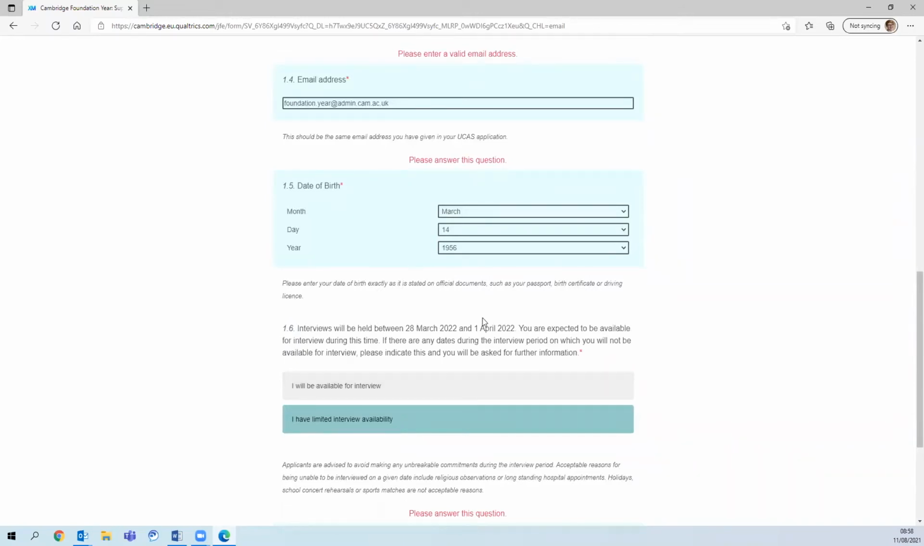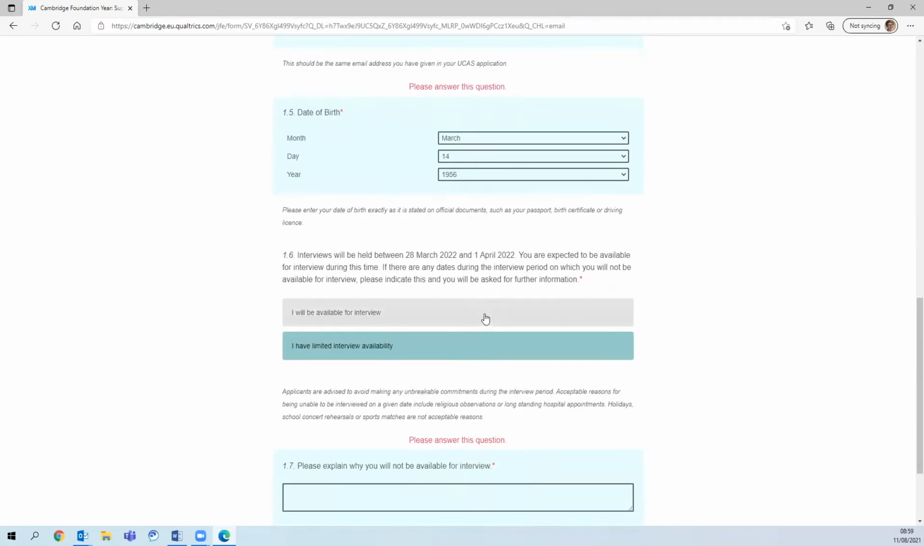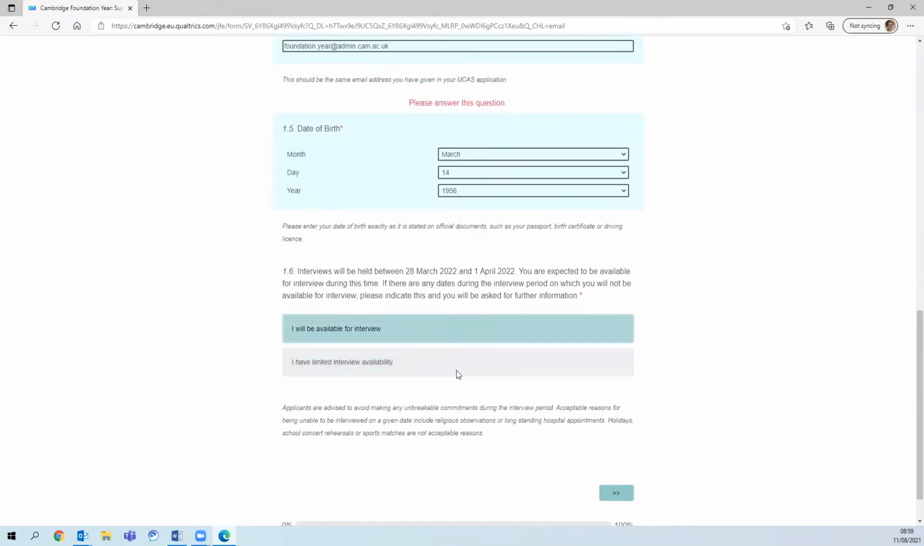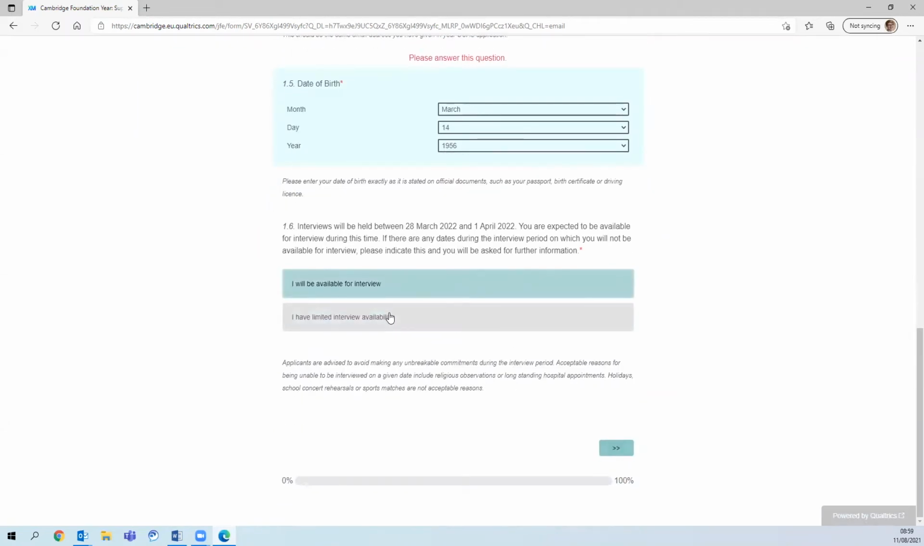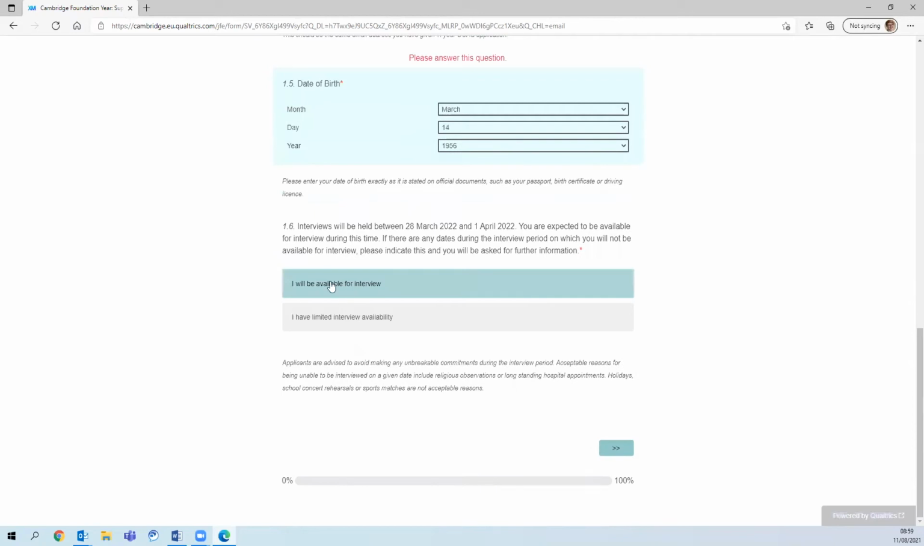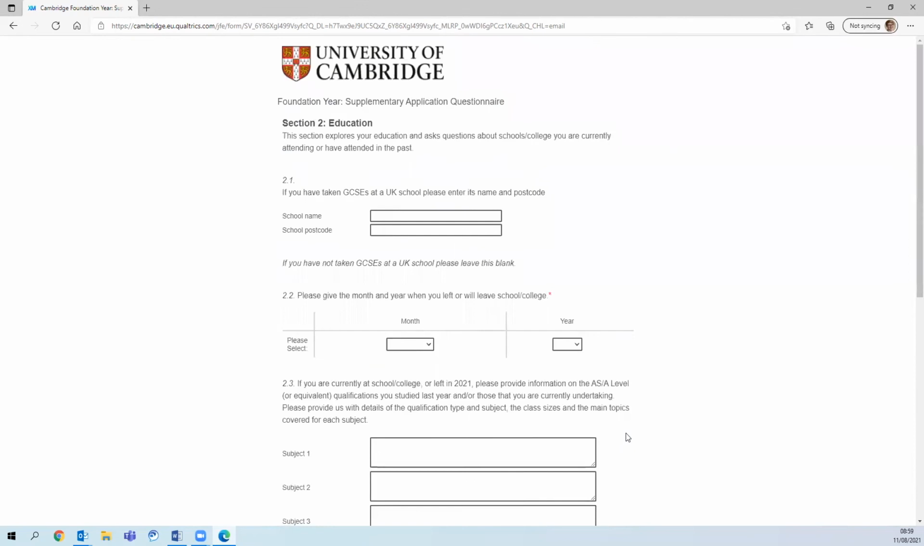So we have a sort of week window when we would be doing interviews for the foundation year, and you basically have to indicate whether you will be available or not. So if I say I will be available for interview, I can continue. If I say that I have limited availability, so for example, maybe I have a hospital appointment or something really vital that I can't miss, if I click that, then I just have another little box there to explain why I'm not available for interview. For the purposes of this, I'm going to say I am available for interview, and then I'm going to continue.